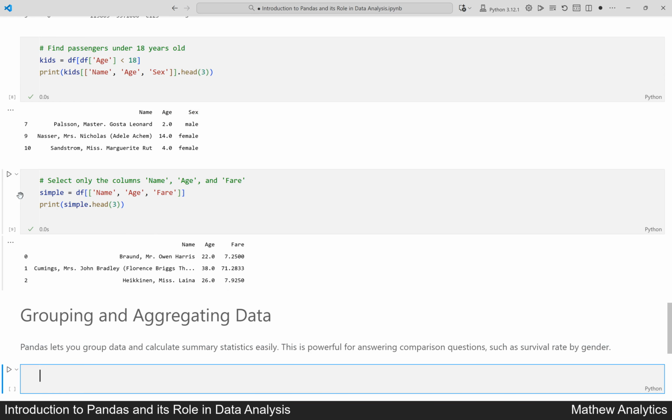Let us find out how the ticket price varies by passenger class. Calculate the average fare for each passenger class. Group the data frame by pclass and compute the mean of the fare column for each group. Output the average fare for each passenger class.